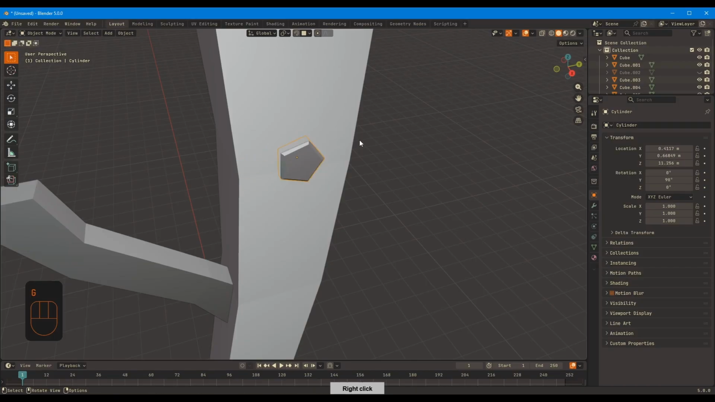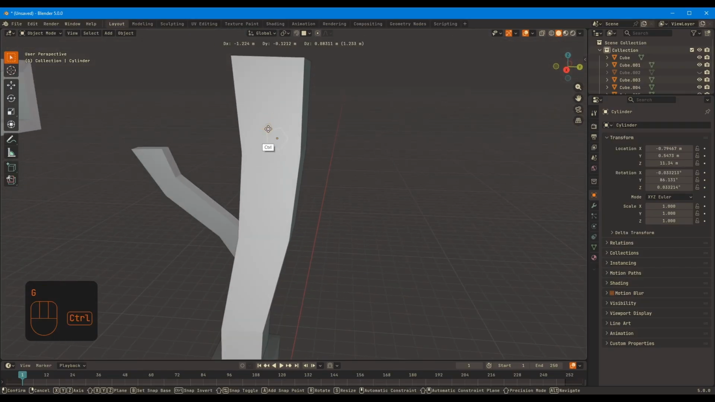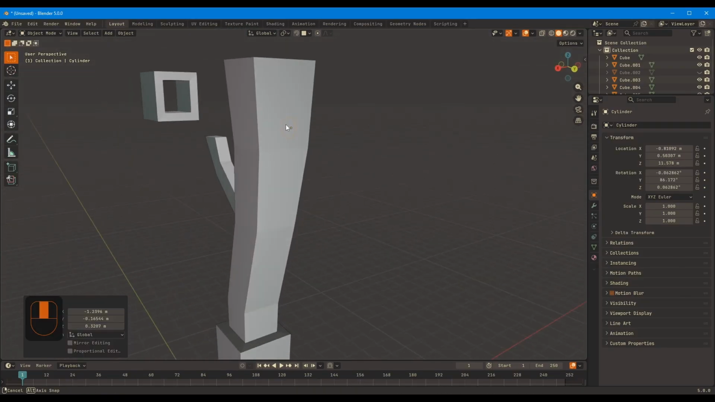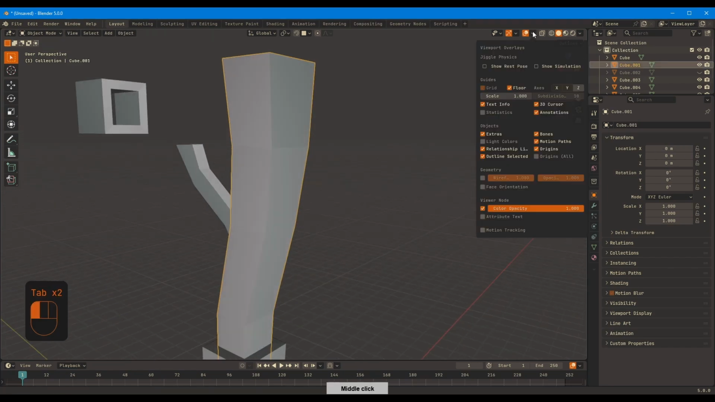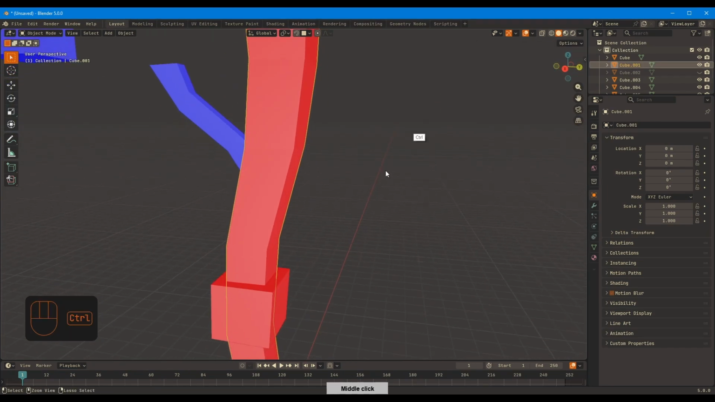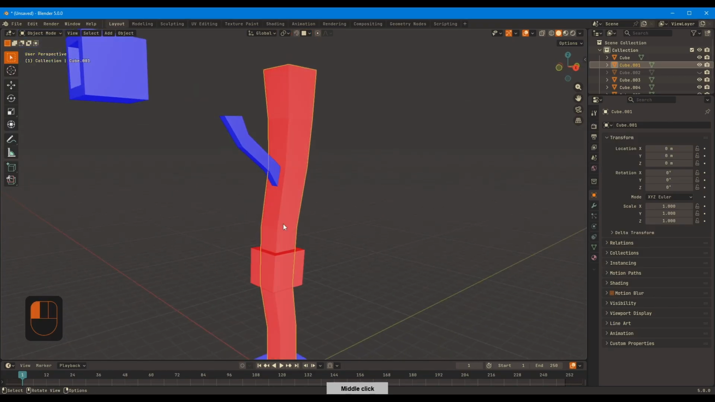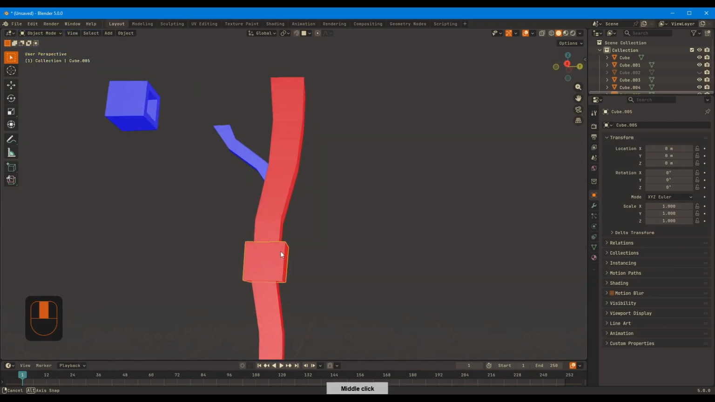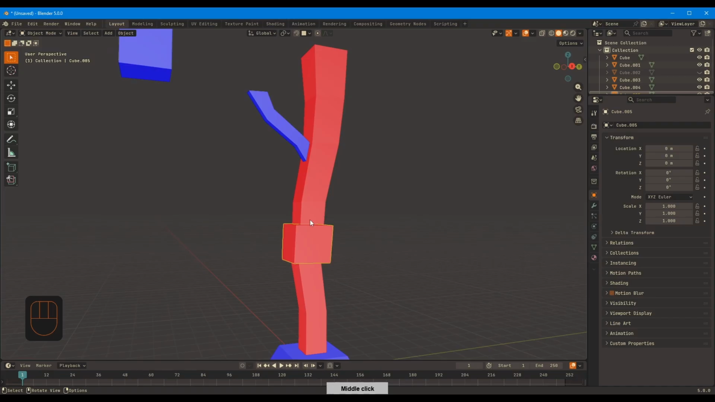This is another common issue when working with polymodeling, which is the normal orientation. We can go to the overlays and turn on face orientation, and there you can see the problem with this. Ones that are blue are fine, but everything that is red has its face normals flipped, so they are facing inwards, which is why the snapping placed the bolt on the inside.